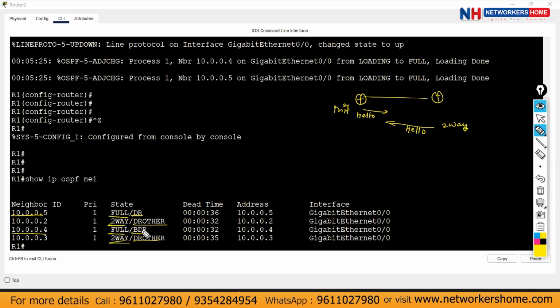This means these routers, the DR others, will not be able to exchange databases. They will not be able to exchange the databases. That means R1 cannot directly provide any information to R2 or R3. R1 has to provide the information only to R4 and R5. Okay, this is clear.